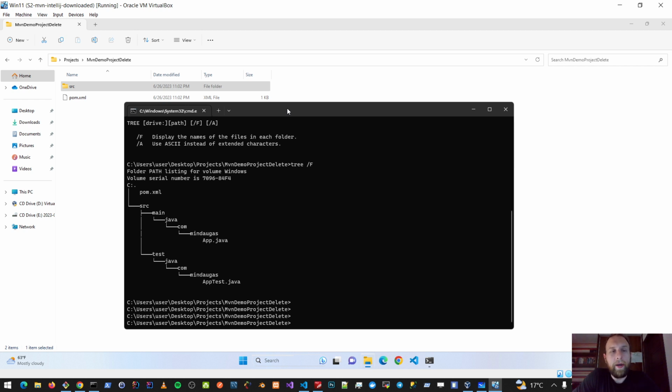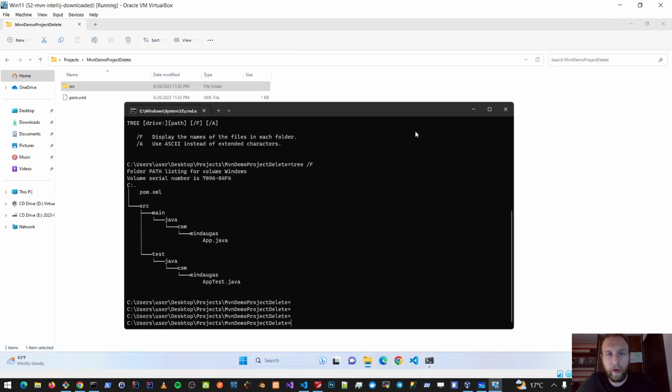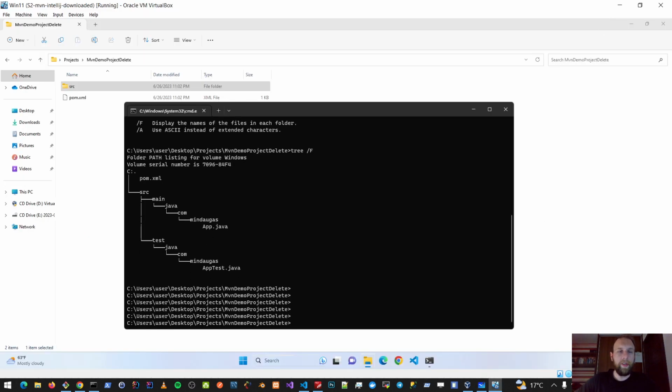Additionally, I wanted to also show you how we can package the application using Maven. Remember, Maven is a build tool and a dependency management tool. So let's demonstrate the build capabilities of Maven a bit. First of all, I will navigate to src main.